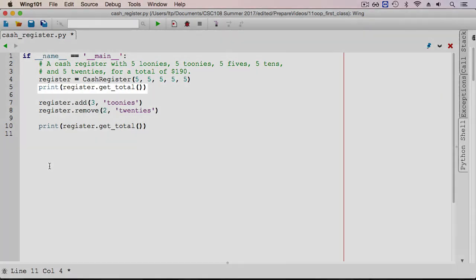So we're going to print whatever the total value is in the register. Then we're going to add 3 toonies to our cash register and then remove 2 twenties. Finally, we'll print the total amount of money in the register.